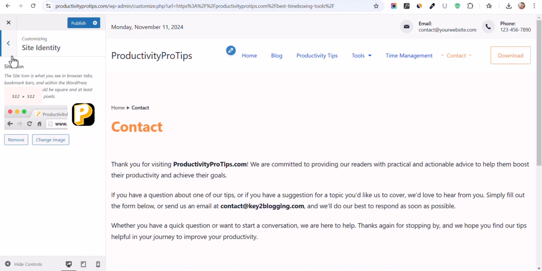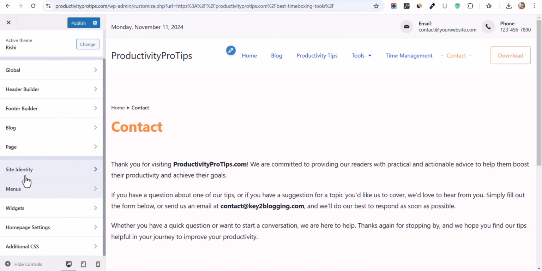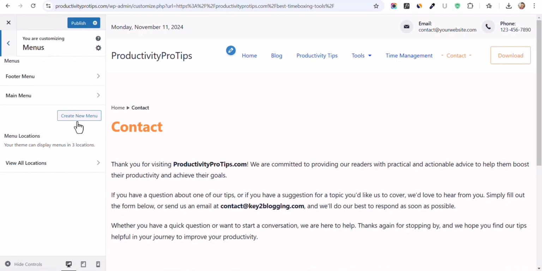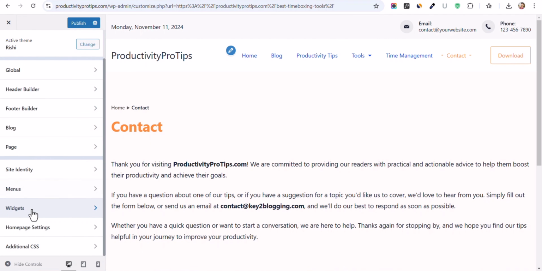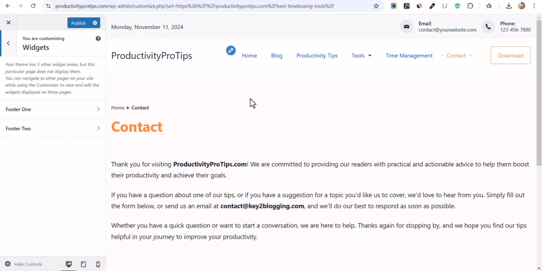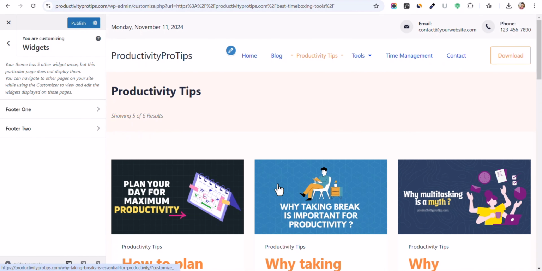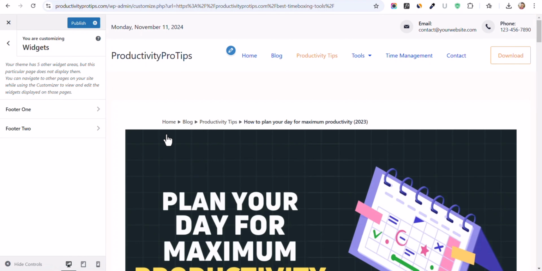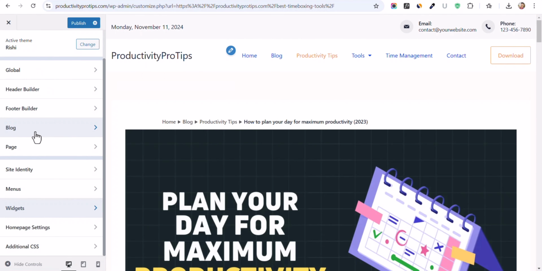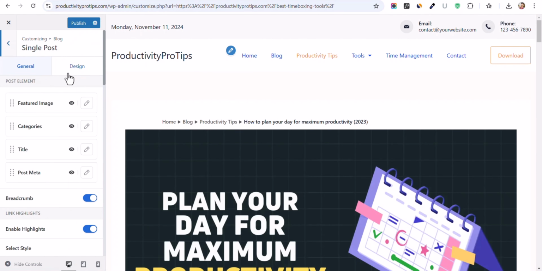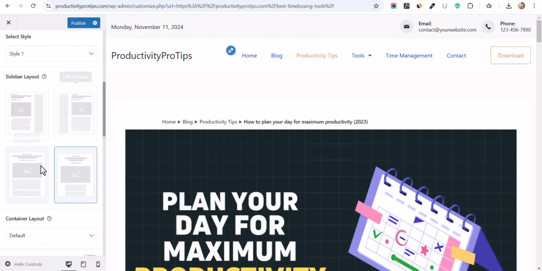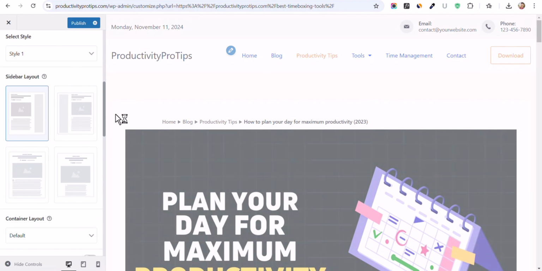Alright, we can change the favicon of our website by clicking on the site identity options. You can also customize your menus from the theme customizer, or you can create a new menu from here. Let's go back here. You can customize the widgets as well. Suppose I go to any of the posts here. Let me enable the widgets on this page. I will go to single post and enable the right sidebar option.